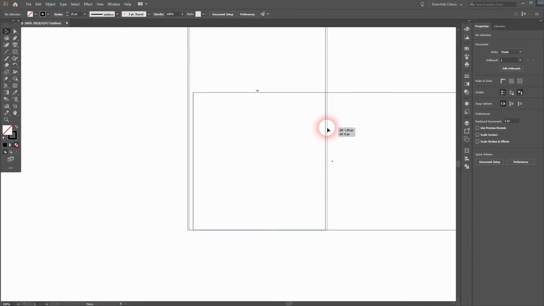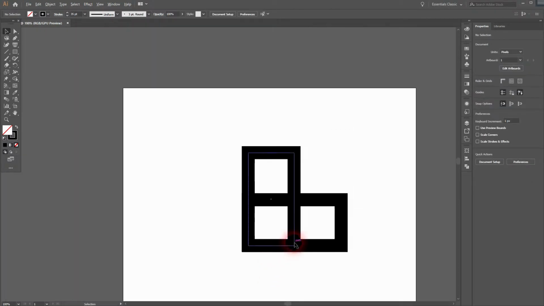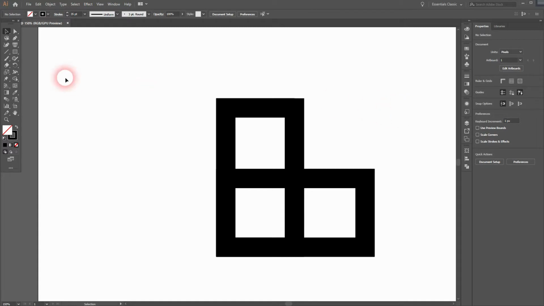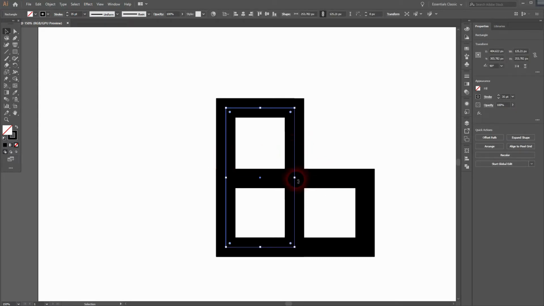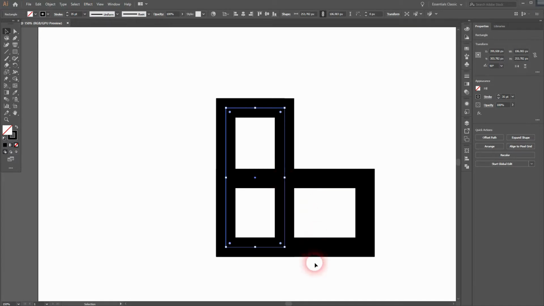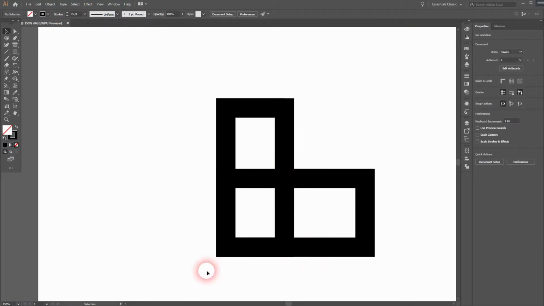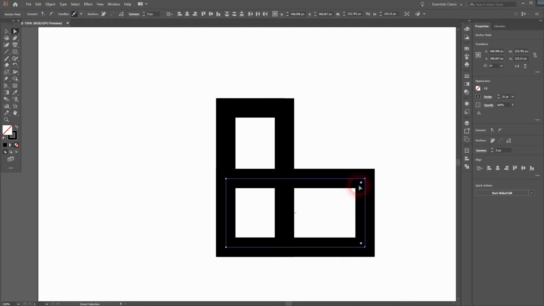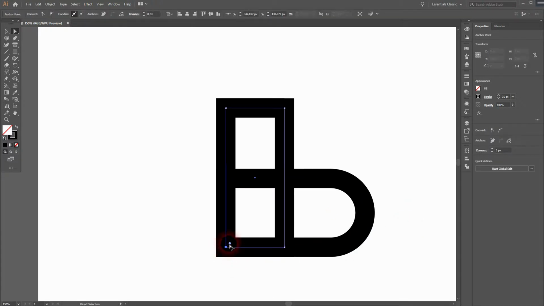I press Ctrl Y to change to the outline mode, and I make sure it's positioned correctly on top of the other rectangle. Let me make this smaller. That looks fine. Now press A for the direct selection tool, and I'll select the right hand anchor points and I'll drag the curvature tool inward. I want to create a curvature here as well.